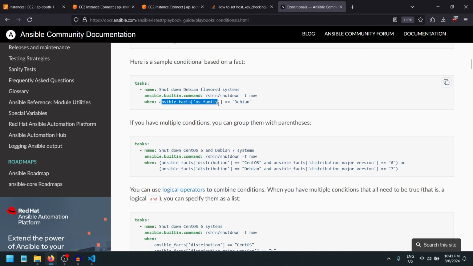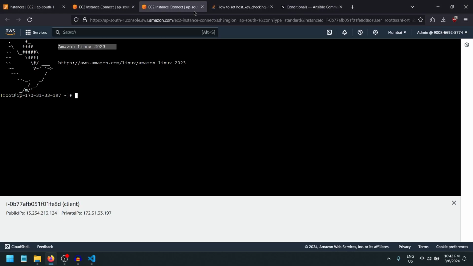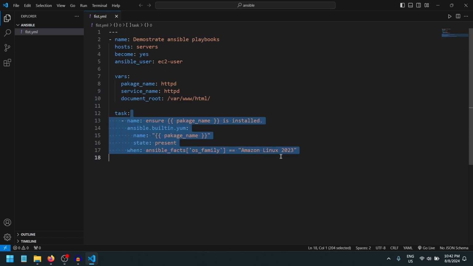So ansible_facts OS family is equal to something. The OS family is basically the type of OS we need to use, such as the Ansible OS family equals Red Hat, suppose the Amazon Machine Linux. I'm just copy pasting the name from there so I'm not making any mistake. Suppose the machine is Amazon Linux 2023, then only this particular task gets run.